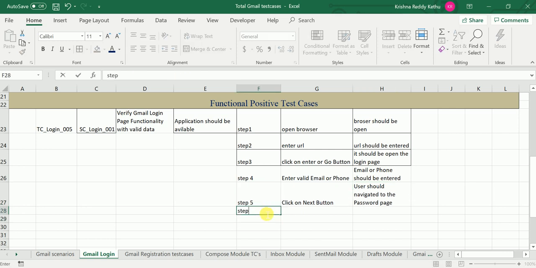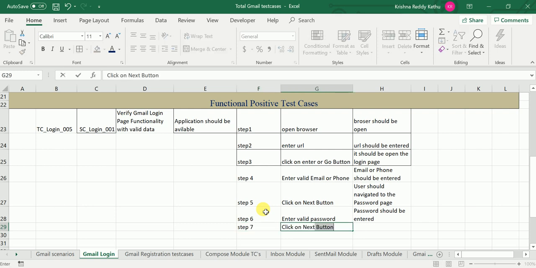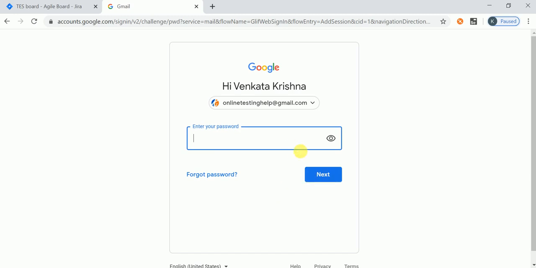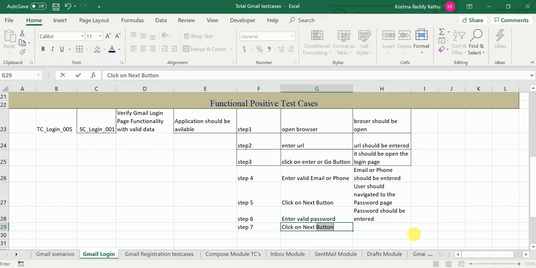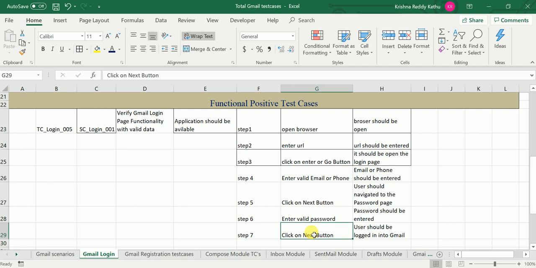Next step 6. What we need to do? Enter valid password. Password should be entered. Step 7. Click on next button. So here also we need to enter password and click on next button. So user should be logged in into Gmail. This is my positive test case.